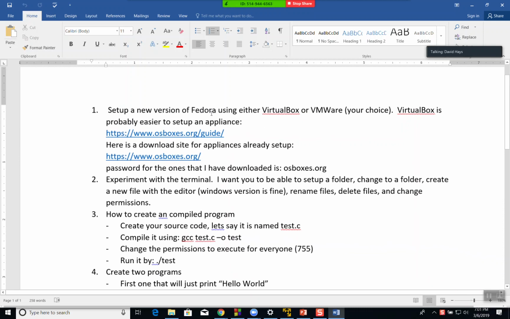I want you to set up a new version of Fedora, version 28, 29, whatever, using either VirtualBox or VMware, your choice. VirtualBox is probably easier to set up an appliance. And I'll upload this document. Here's a guide that pretty well guides you step by step how to do VirtualBox. It was so easy, I was shocked. I think it's a lot easier in VMware now that I got that instruction guide.